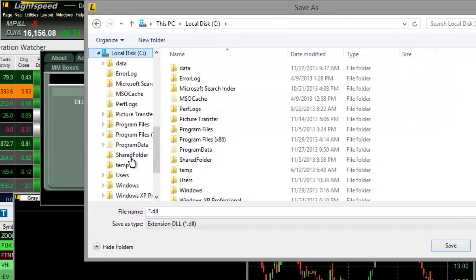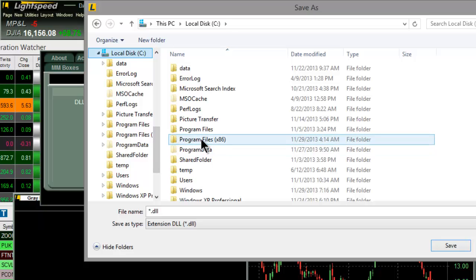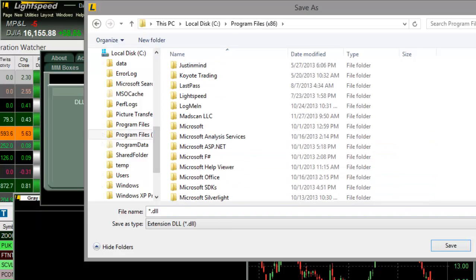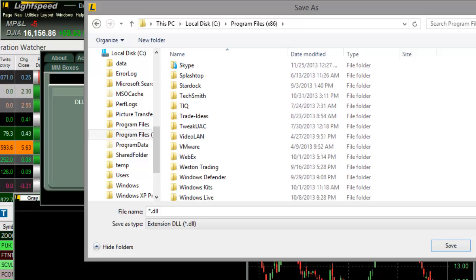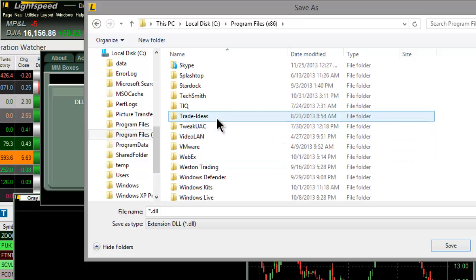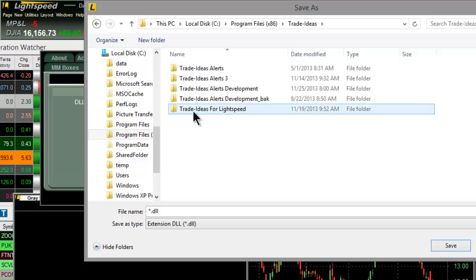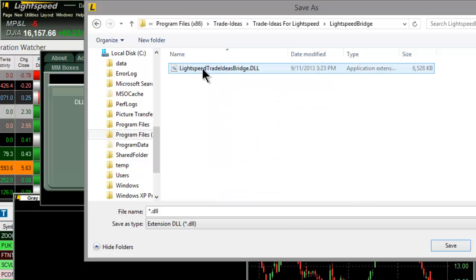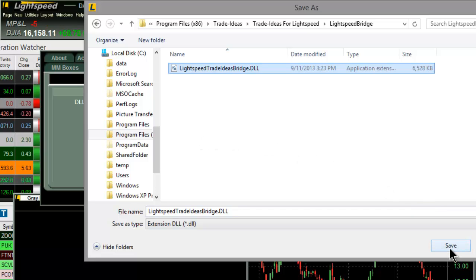Let's go to the C drive, Program Files x86, Trade Ideas for LightSpeed. You're going to find a folder in here called LightSpeed Bridge, and this is the file we're looking for, LightSpeed Trade Ideas Bridge.dll. Select it and hit save.